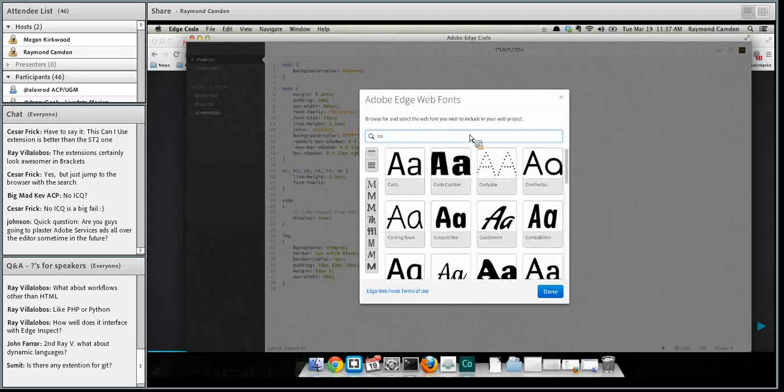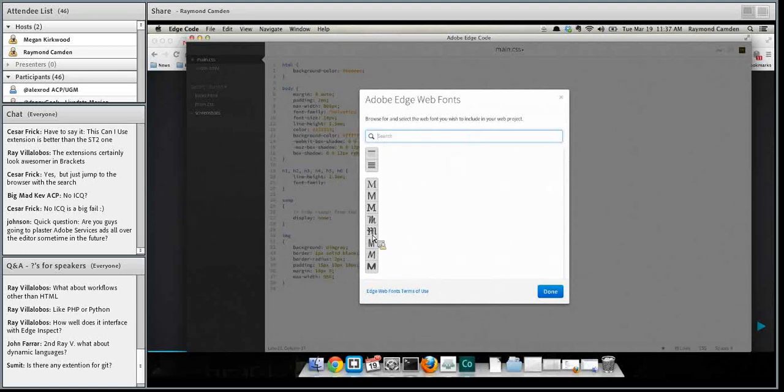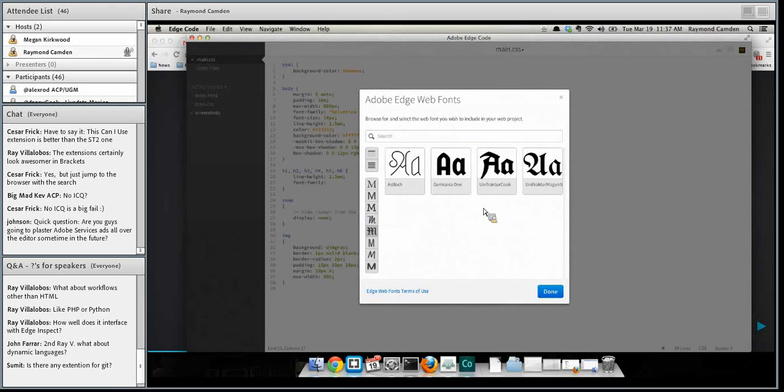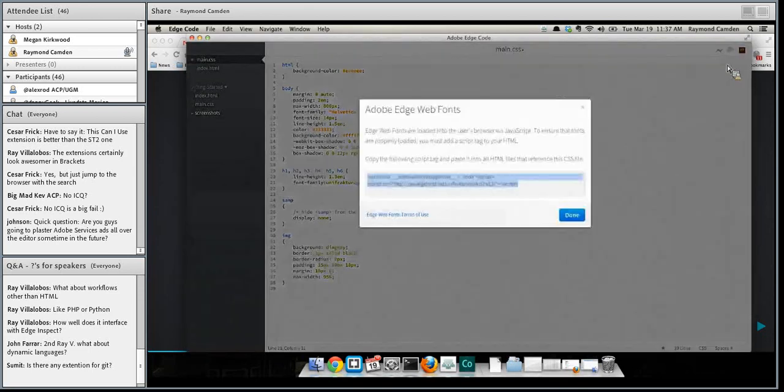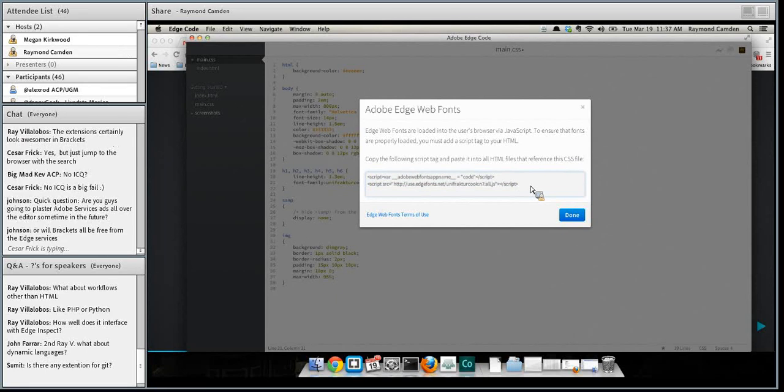You can also browse by library. This one I think always looks pretty cool. And I can never get over the name of this font, Una Fracture Cook. I'm so going to use this on a website. I can select it, hit done. It drops it in there for me automatically. It also gives me the JavaScript code that I need to paste into my HTML to make this work. So if I were to go ahead and copy that, paste it in, save it, I can then see this running in my website. And again, this is using Edge Web Fonts.